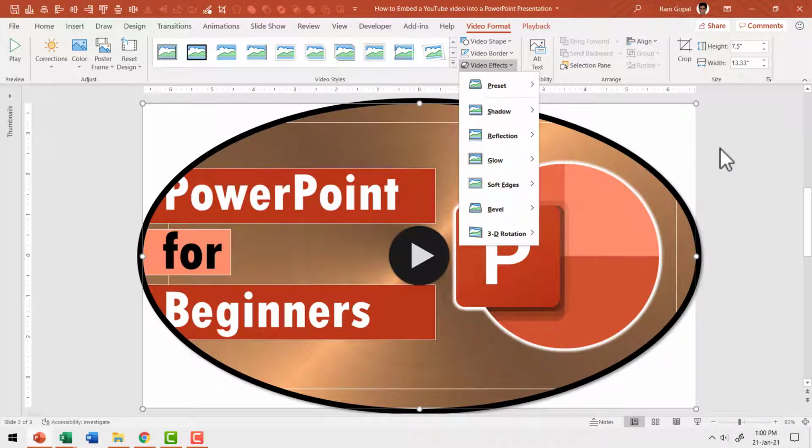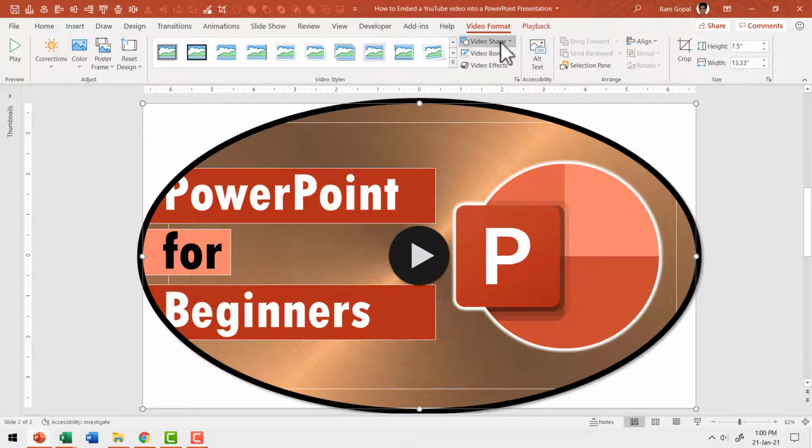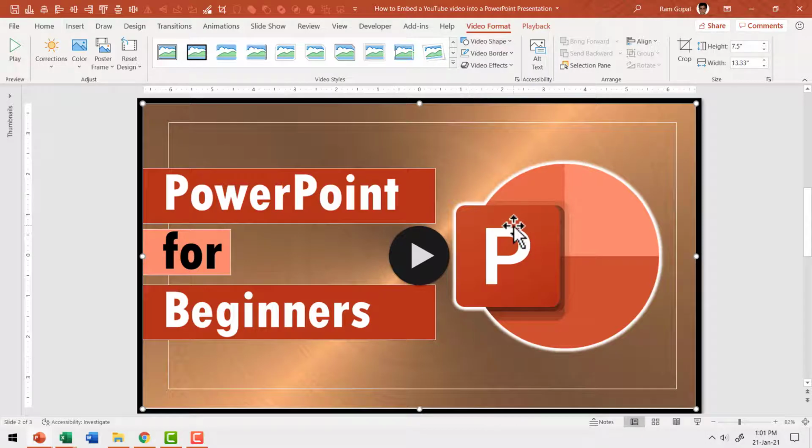I don't want any of these options to happen, so let me go to preset and say no, and go to video shape and say the regular rectangle. So let us keep it plain and simple.